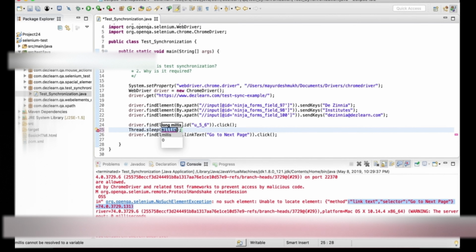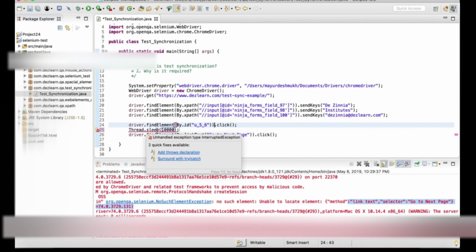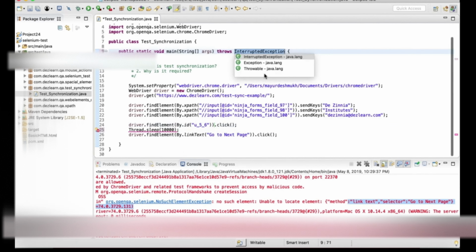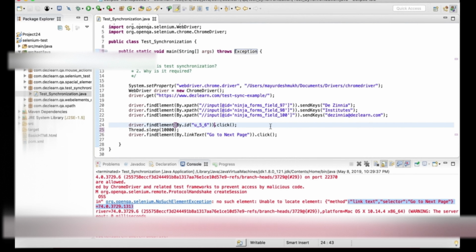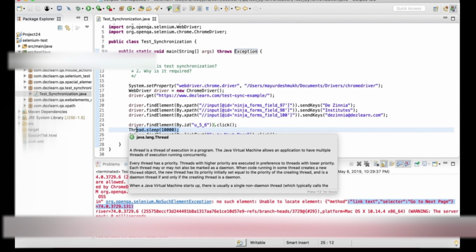So let's say, for example, if I do something like Thread.sleep 10 seconds, and this requires a throws declaration, which we can add like this here. So this is the very basic first sync point which we can use. What it does is simply stop the execution, pause the execution for whatever number of seconds we say. It accepts the unit in the form of milliseconds. So 10,000 milliseconds is basically going to hold the execution for 10 seconds.